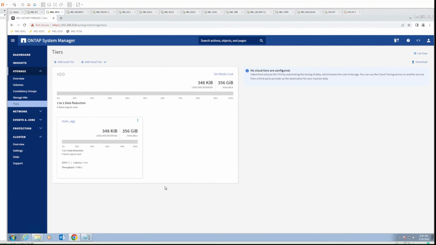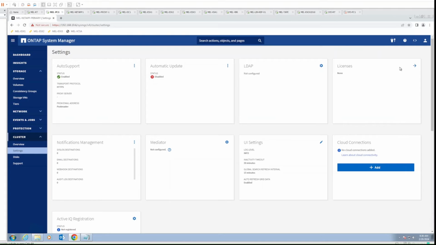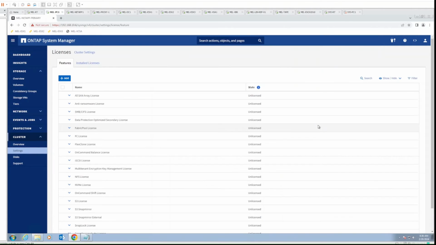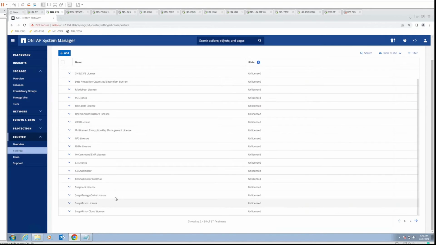So next thing I want to do is just assign my licenses. The licenses, I guess you could say, are individual. There are individual licenses that give you certain features within the NetApp. So if we go to cluster settings, and here we see licenses, I'll just open it up. And here you can see all the features available for licensing on this storage appliance.